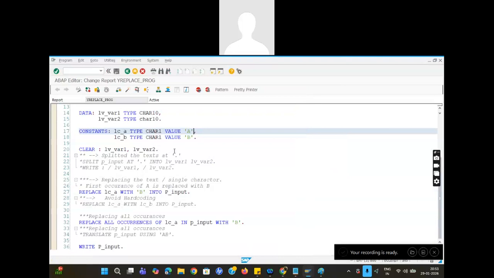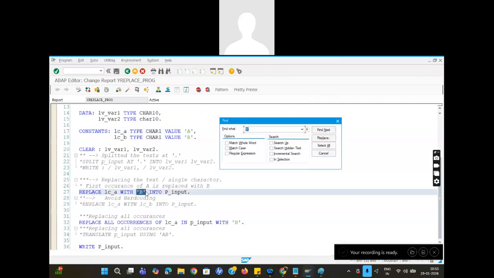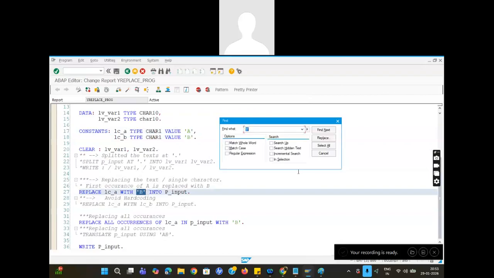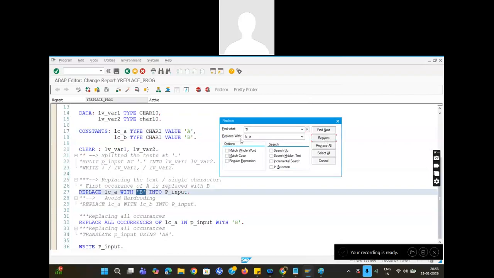I will do the B. But this is to be checked very carefully. Also, what we need to do is select this B or any text where you want the replacement and press Control F. Click on replace. Also find next, find next. You should be at the first place in the coding. Only coding lines we need to do, constants you should not do. So it should be in a coding line. So we are replacing B with LC underscore B.